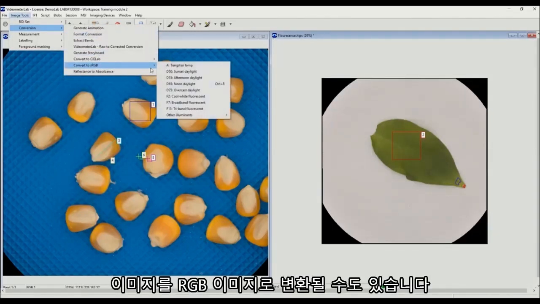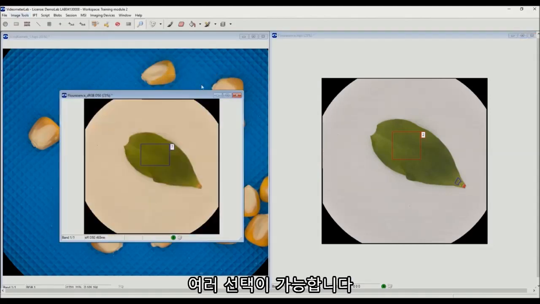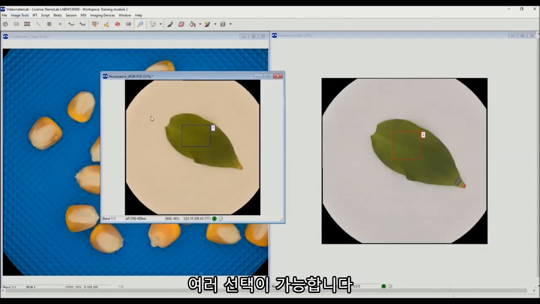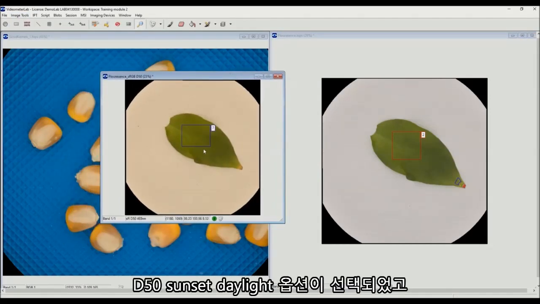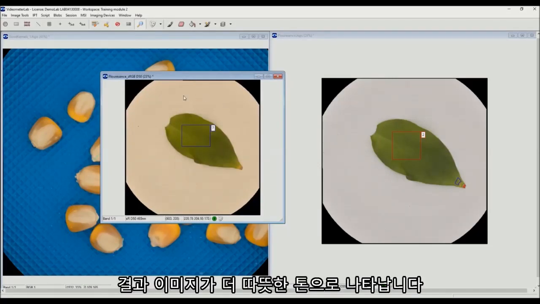Moreover, the image band can also be converted into RGB images, where a selection of different tones is available. As seen in the video, the D50 Sunset Daylight option is chosen, and the resulting image has a warmer tone to it.